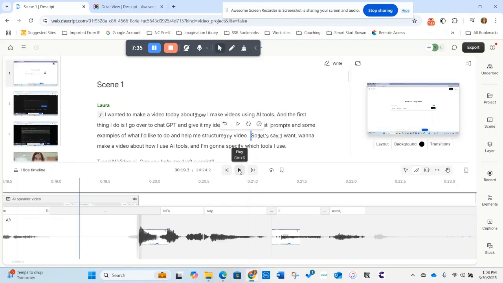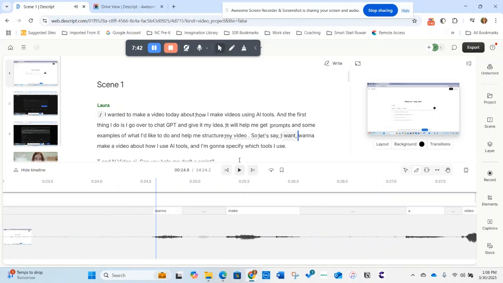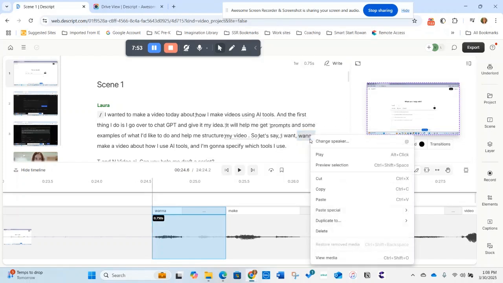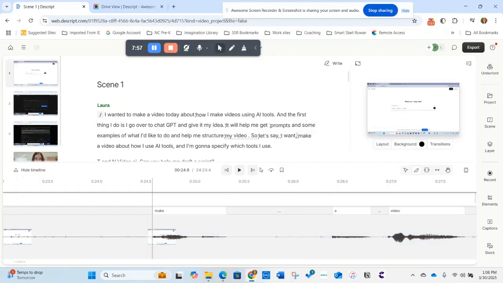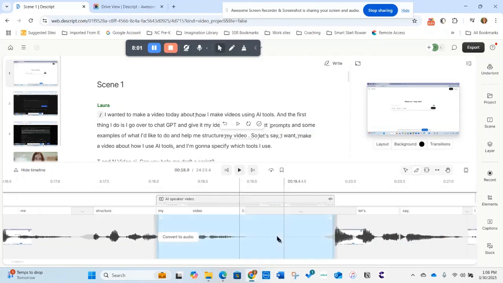Let's go ahead and keep going a little bit. So let's say I want, okay. So you see how there was a long space in there, and then I said I wanna. Let's go ahead and take wanna out. So just highlight it, and then you can right click and delete, or I can just hit delete on my computer. Now, remember there was that long space in there? See it here?